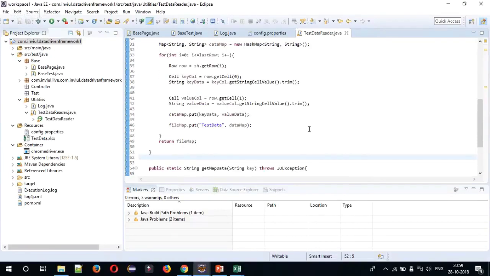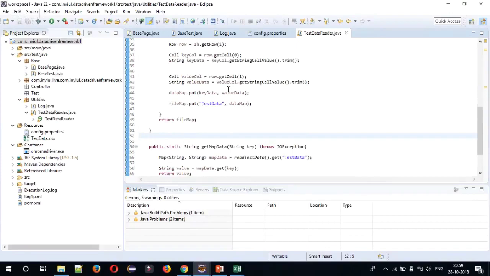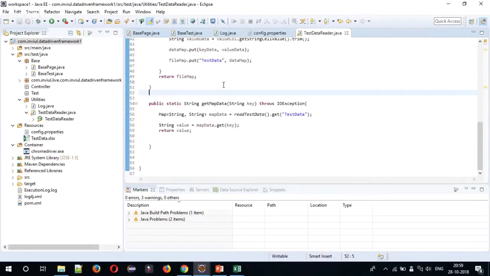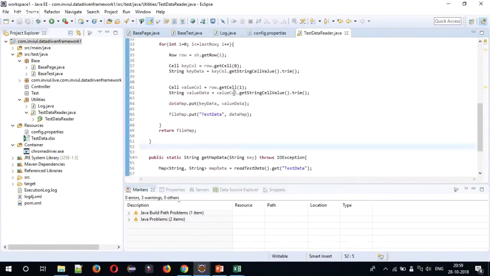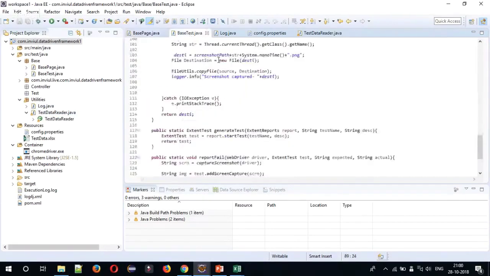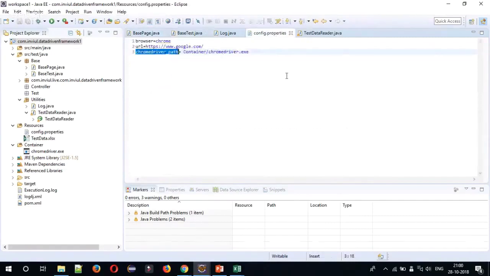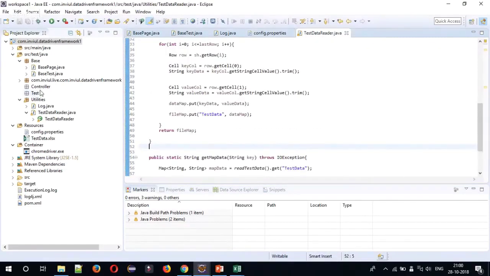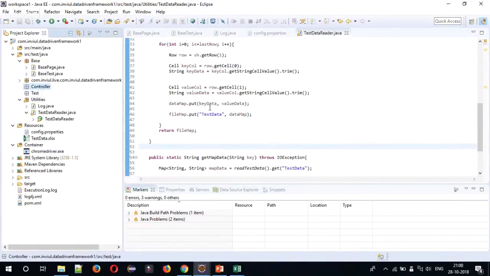Guys, any questions till now? You ask if you have any confusions. Now it won't take more than 15 minutes. Okay, so guys, we have written test data reader. We have defined log. We have defined base page. We have defined test data configuration file. Now it's time to write a business logic.